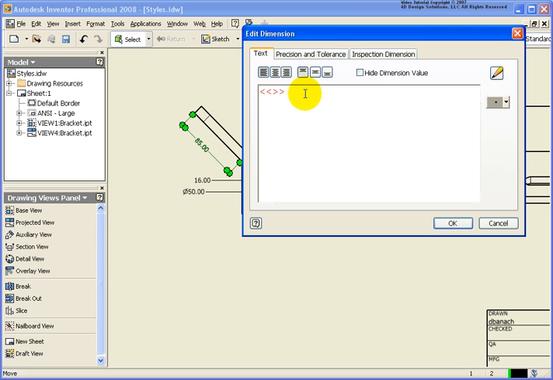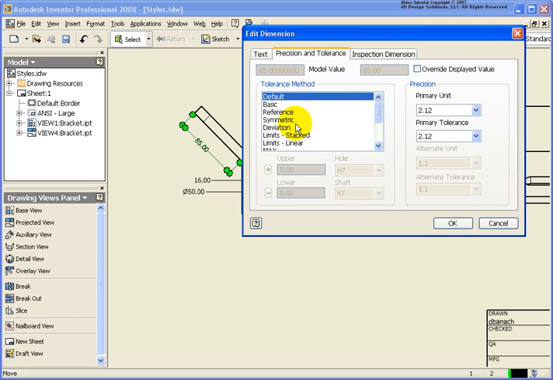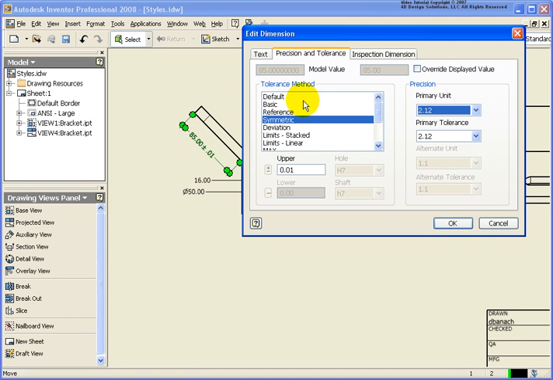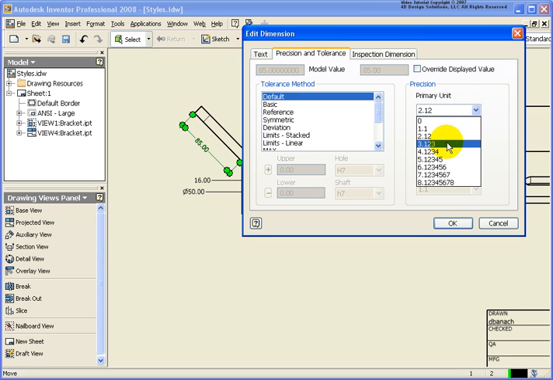The other things that we can do by double clicking in here is I can set the precision and tolerance. If I needed to, I could go back and make this symmetric. And let's just do the upper at 0.01. Click OK. And we can see that that change appears. You can just change that back to the default. I can override the number of units that are going to be displayed. Again, I'll change that back to 2.